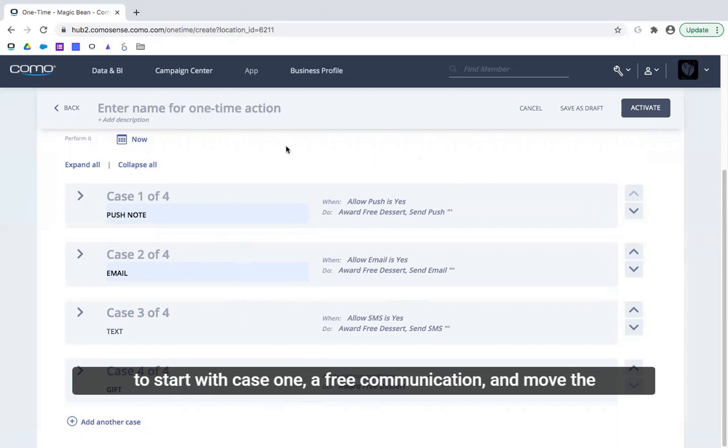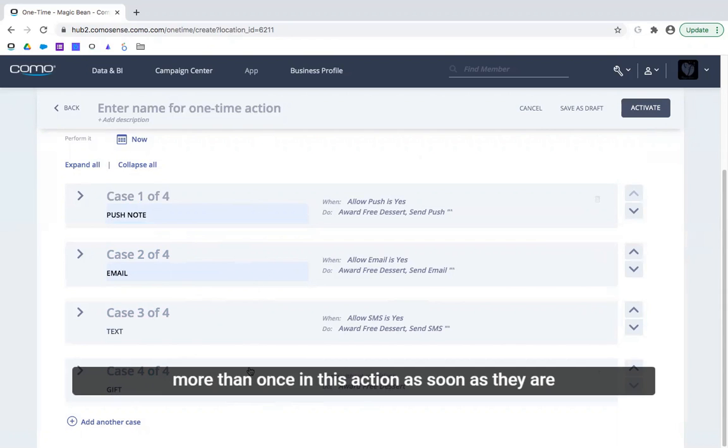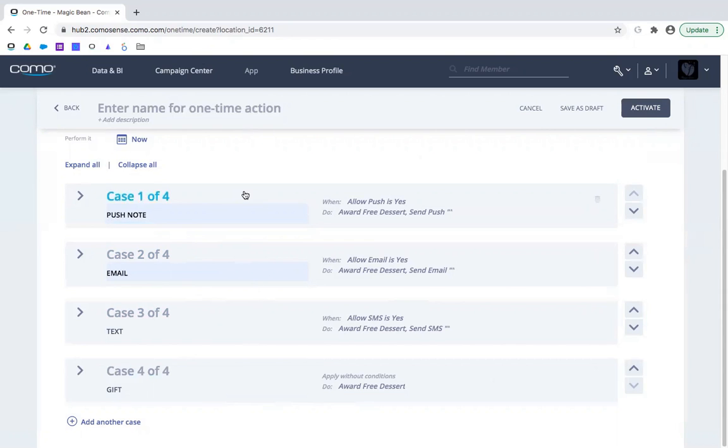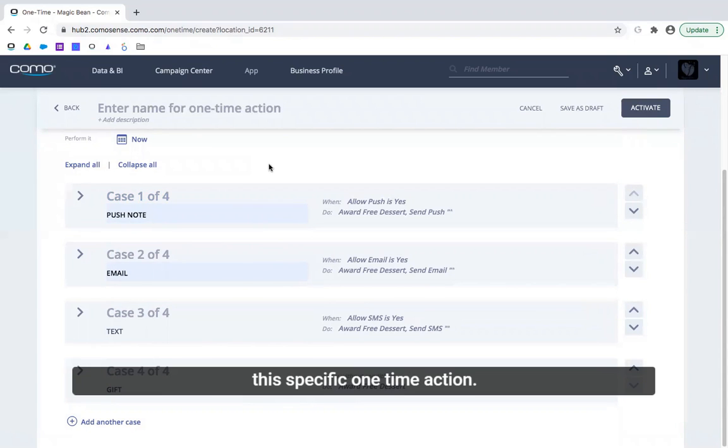This is a great way to start with case one, a free communication, and move the customers into other cases. And no customer will be reached more than once in this action. As soon as they are engaged with by a specific case, their journey has ended through this specific one-time action.